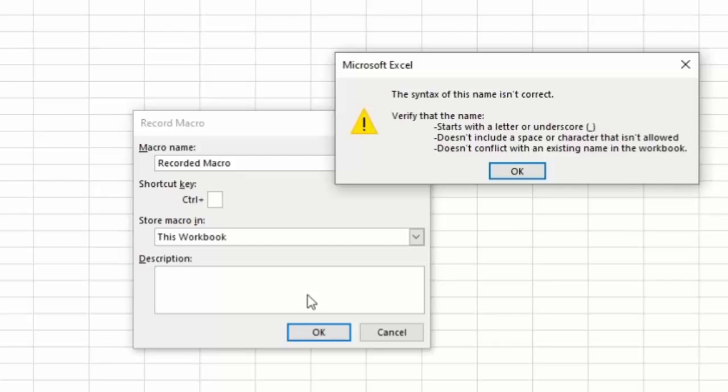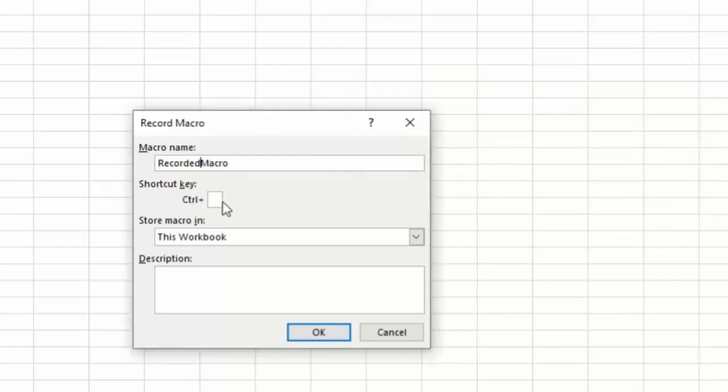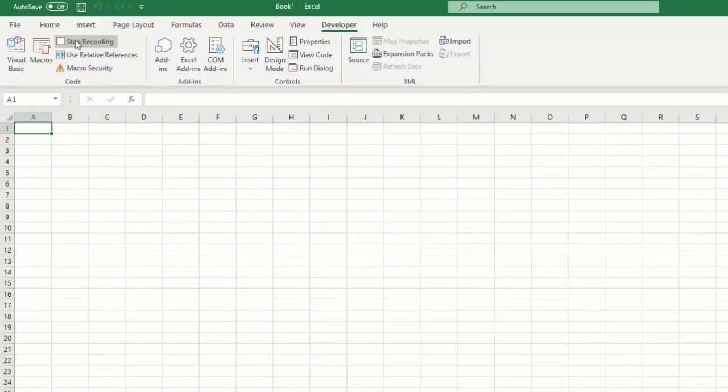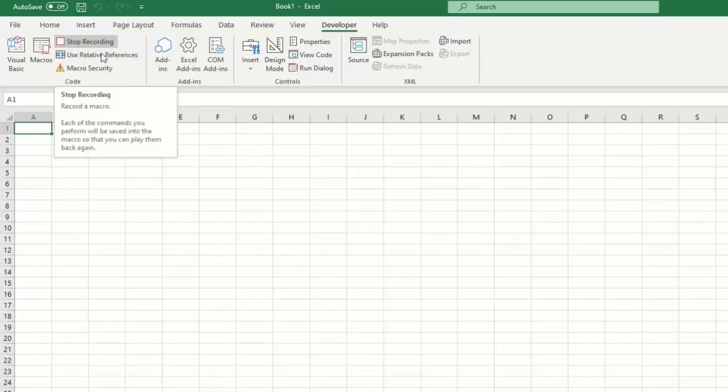For now, click OK and change the name to recorded_macro. And go ahead and click OK. Now we can see up here the Record Macros button has actually turned into a Stop Recording button, and that's where you'll go to click when you're done doing all of your actions and completing your macro.